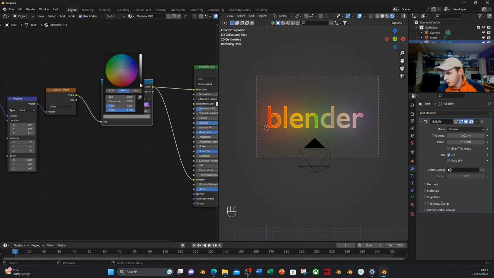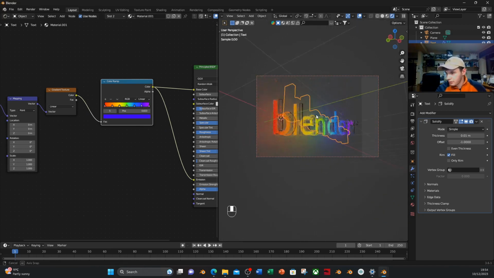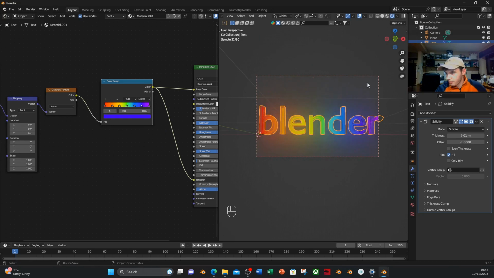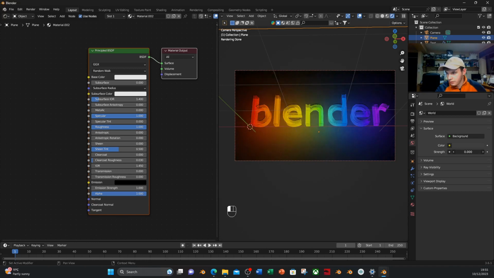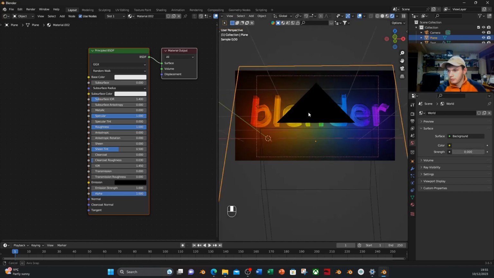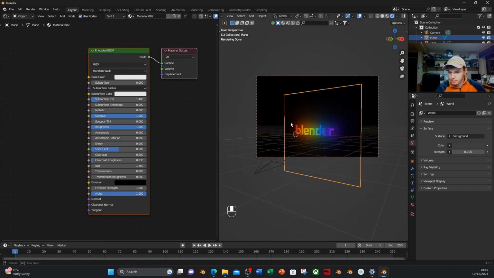This one should be bright blue. And this one should be bright maybe here. So there you go. There's your sort of rainbow effect. That looks okay. We'll decrease the world strength. So now it's just a black world.